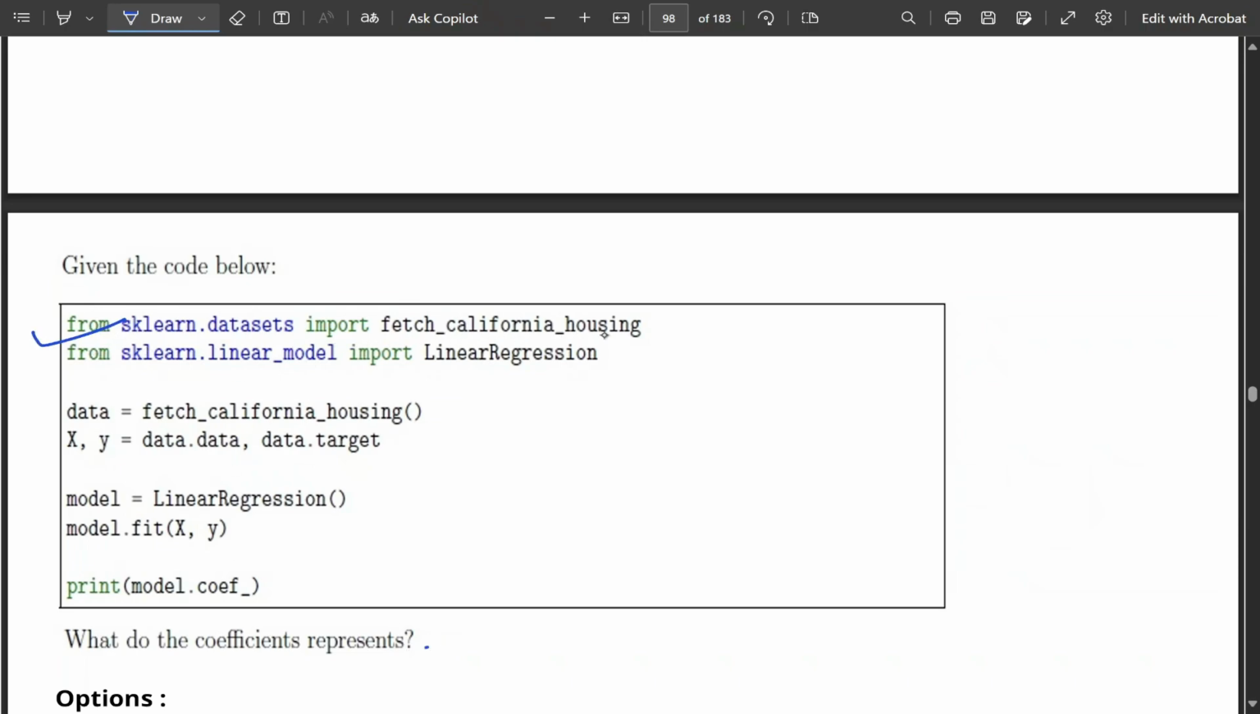From sklearn.datasets import fetch_california_housing. From sklearn.linear_model import LinearRegression. Data is equal to fetch_california_housing, X, y is data.data and data.target. So these are our features, these are our labels. Okay, and model is LinearRegression, model.fit, and model.coef_. So what do the coefficients represent?